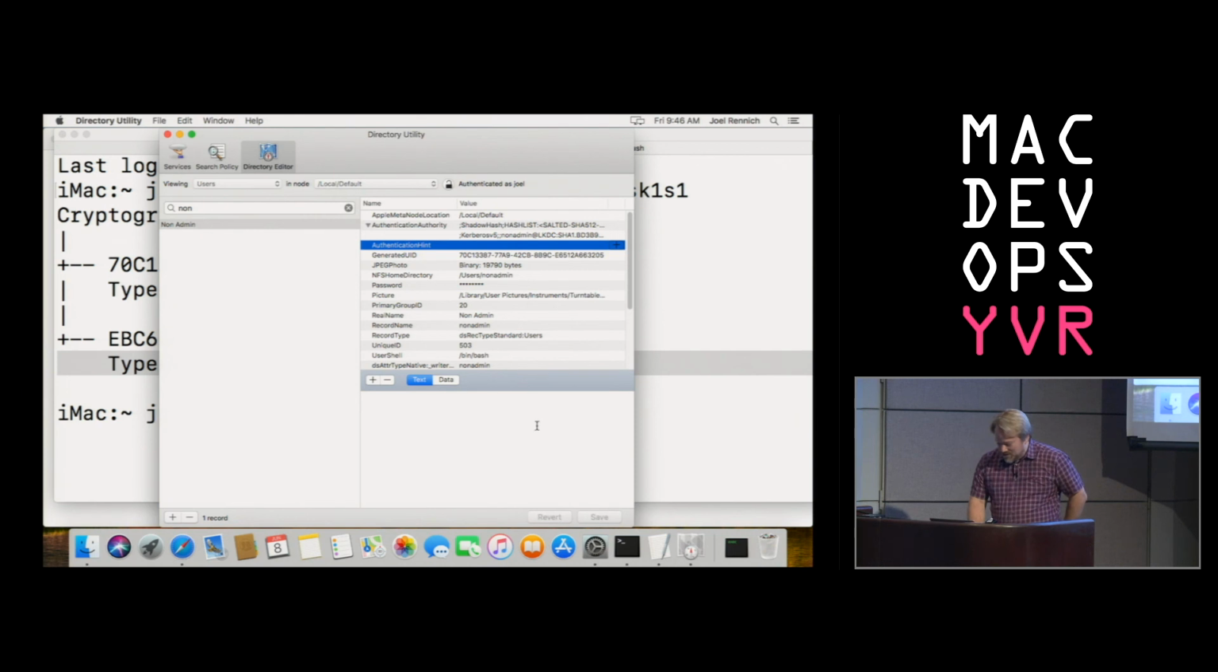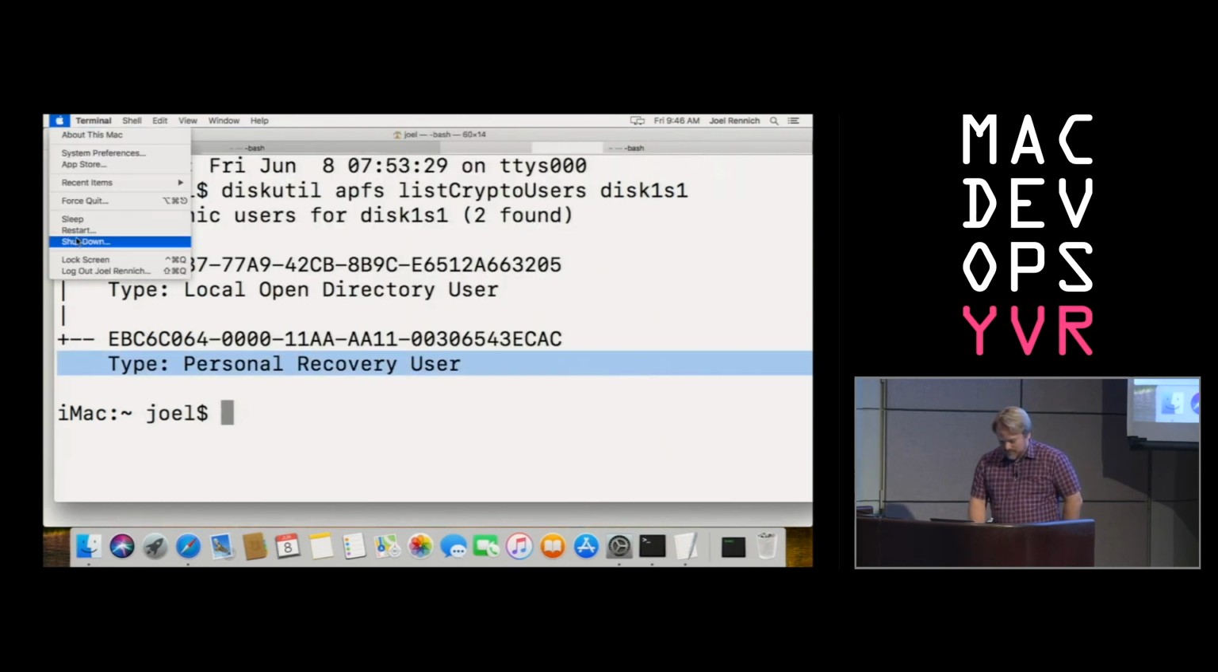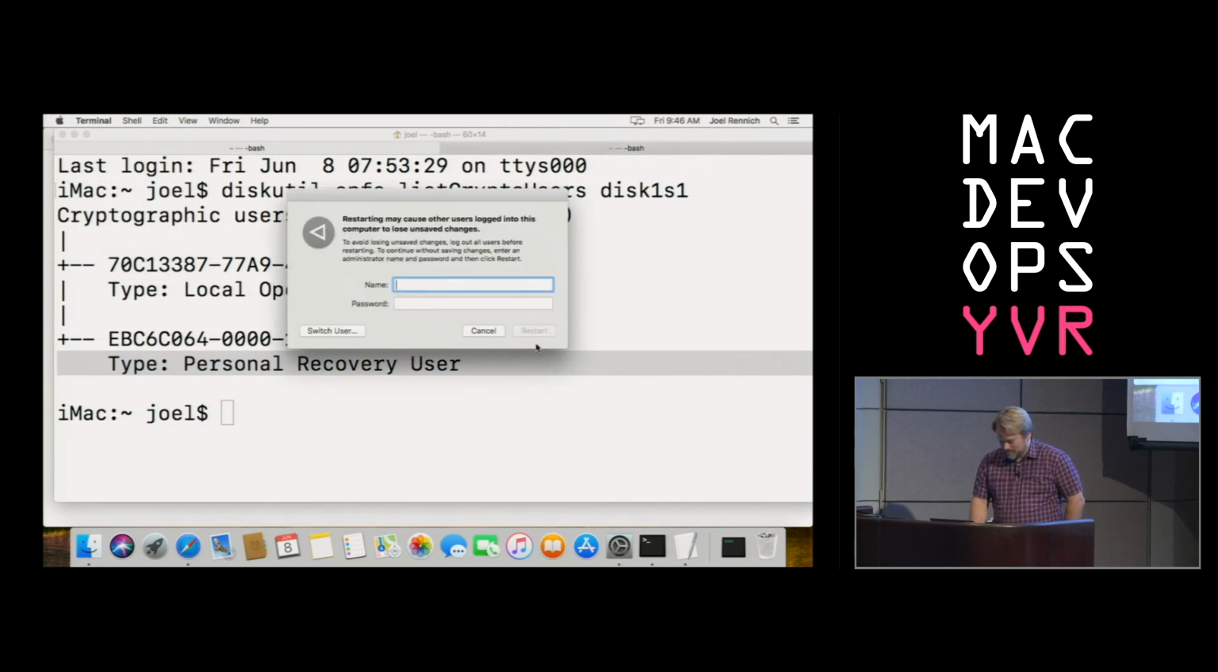So I'm going to remove the secure token, and then I'm going to reboot this volume. I got another user signed in, so we'll do this.